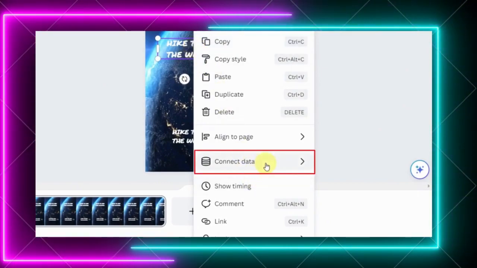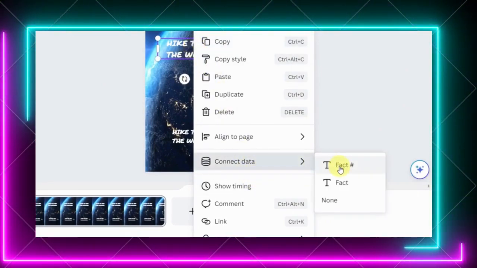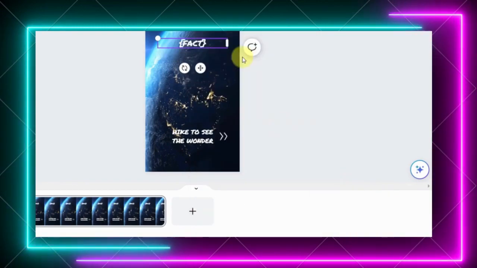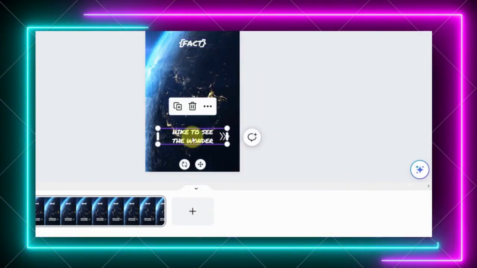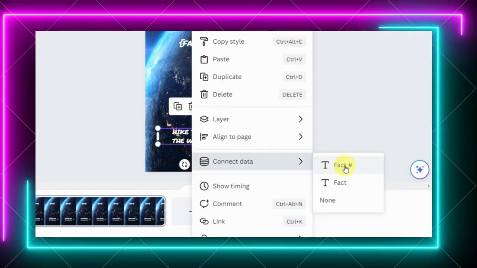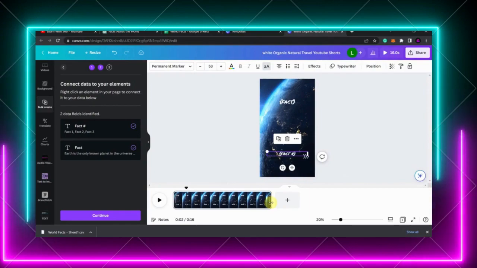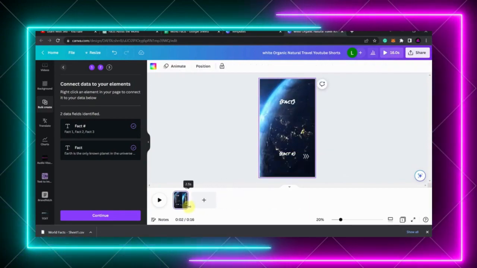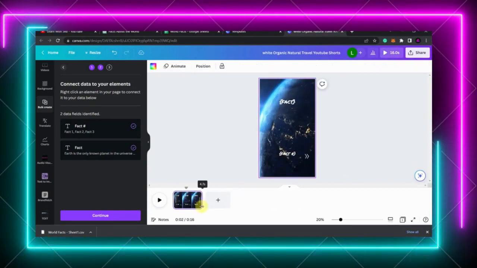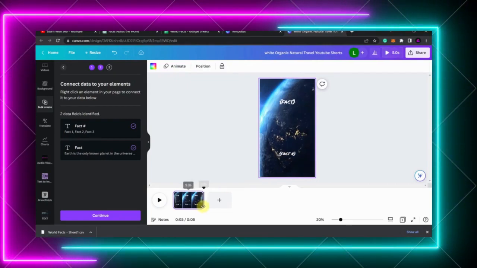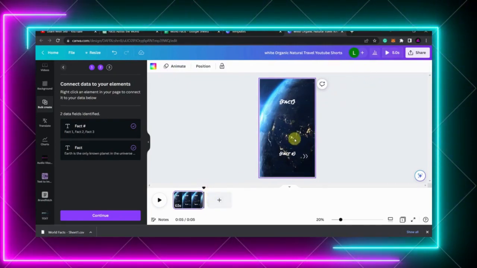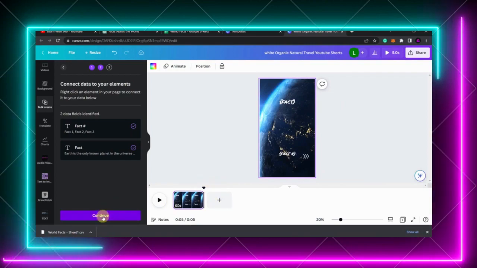So right click on it, click connect data, and I'm going to connect it to fact, and I'm going to click this, left click, connect data, fact number. Let me see. So this video is 16 seconds long. I'm just going to shrink it down to about 5 seconds. That should be long enough to read the facts one by one. Once that's done, I am going to click continue.